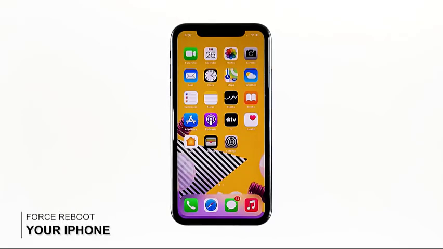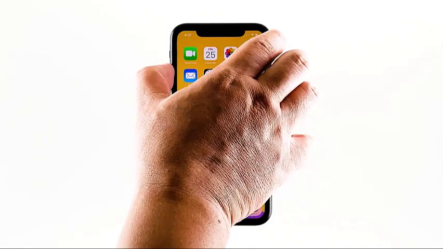The first thing you should do if you're dealing with a ghost touch issue is to force restart your device. This will refresh the memory and reload all services. Needless to say, it brings your iPhone back to its normal operation. Here's how it is done.